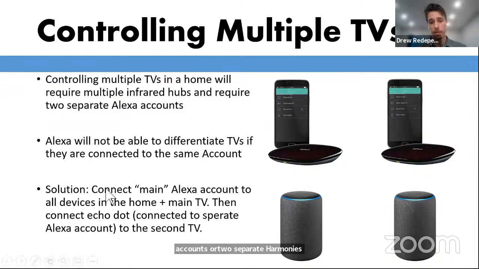The reason for that is if I have one Alexa device and I connect two different Harmony hubs up to my Alexa device and set those up in two different rooms for my TVs, and I say, Alexa, turn on TV, it gets confused because it doesn't know which TV I'm talking about because I have two TVs set up with that same Alexa device. So Alexa actually limits you to only connect one TV up to one account.